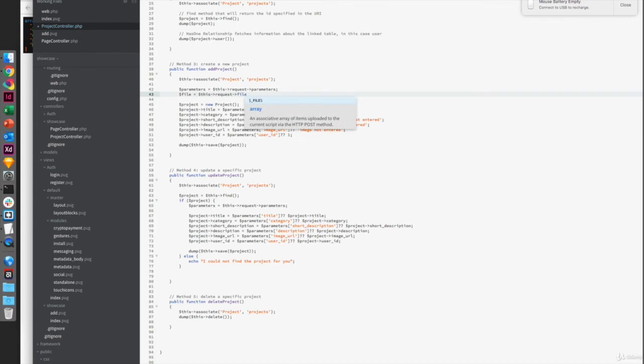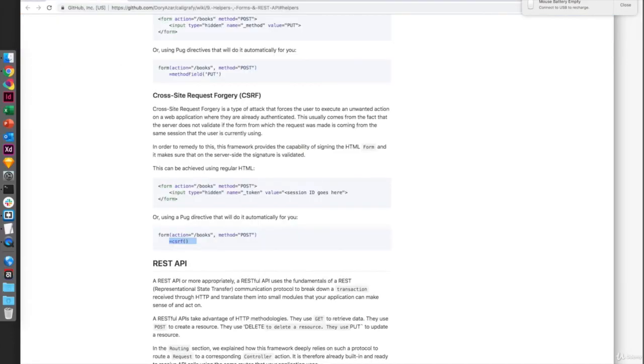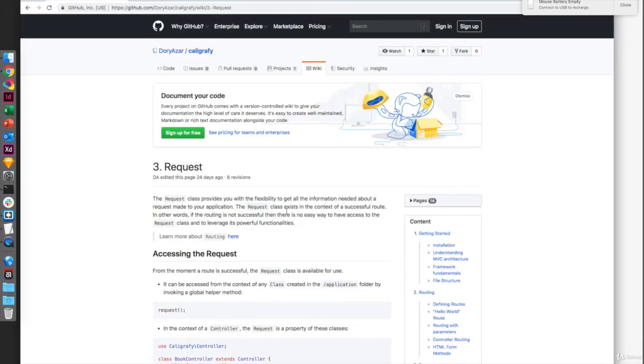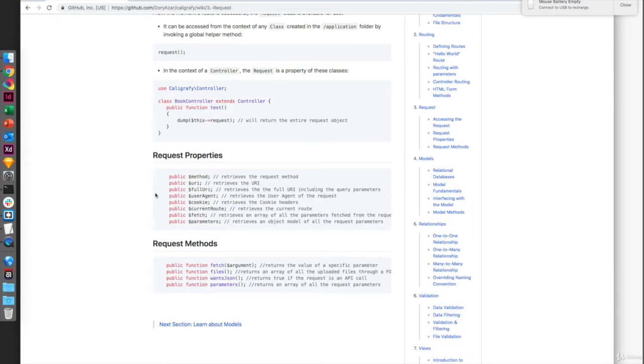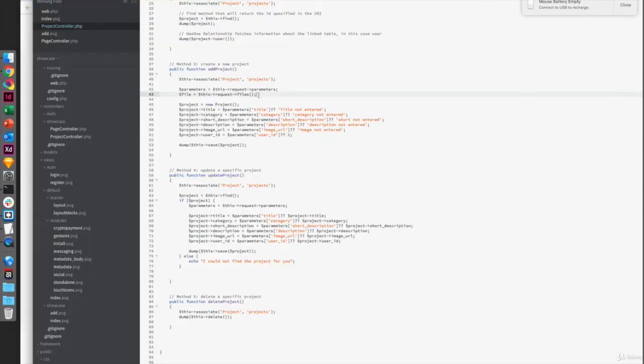File. Is it file or files? We'll figure that out. It's files. So let's go to the documentation again, and over here we go to request. We go to request methods, and the request method that will give us this is files, plural. This will give us the file.